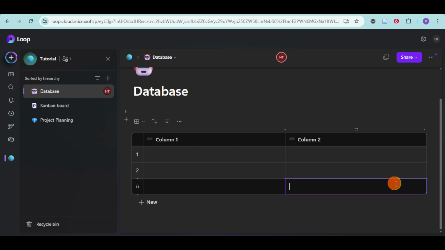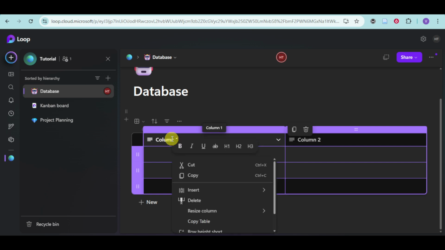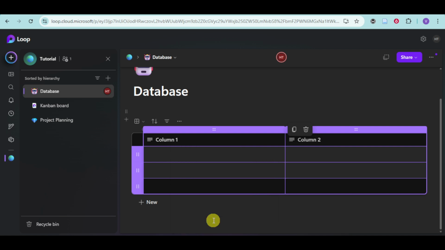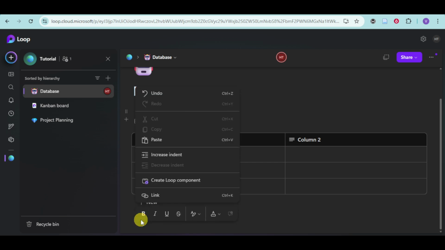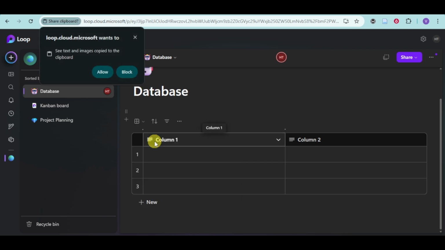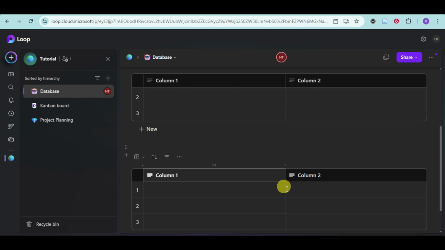Alternatively, you can select it all by selecting it and dragging across it, right clicking on it, and choosing the copy option right here. You can also choose the copy table option, and from there, just click onto any page that you want, then right click on any blank part and click on paste. After that, click on allow, and then a table shall be added right here.